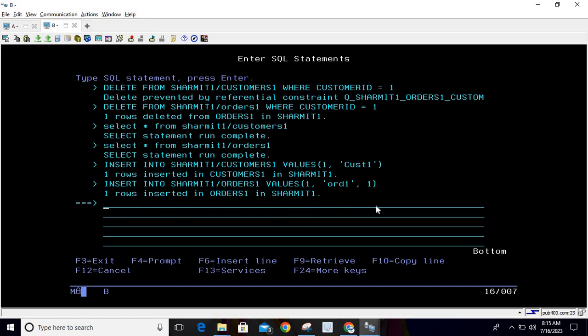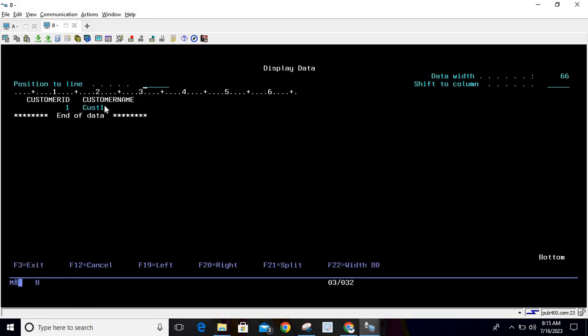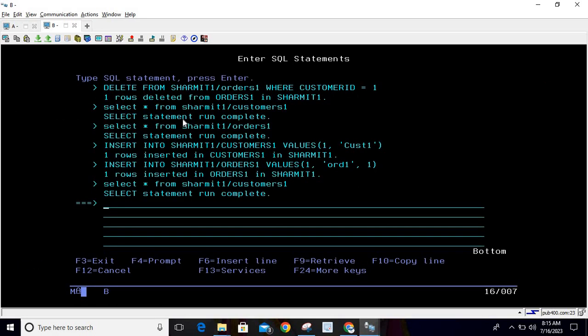So it is inserted. Now what we will do, we will try to delete something from the parent table which has a dependency in the child table. So before that I will show you the actual data. Let me retrieve this query: select star from Sharmit1/customers1. So data is here. Similarly, we will run it for the orders table, and the data is here also.